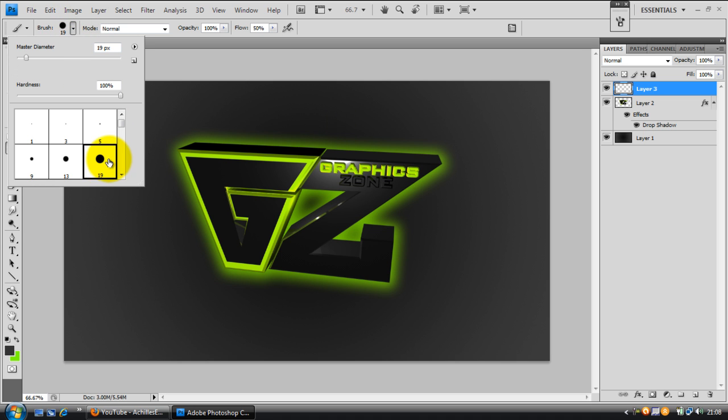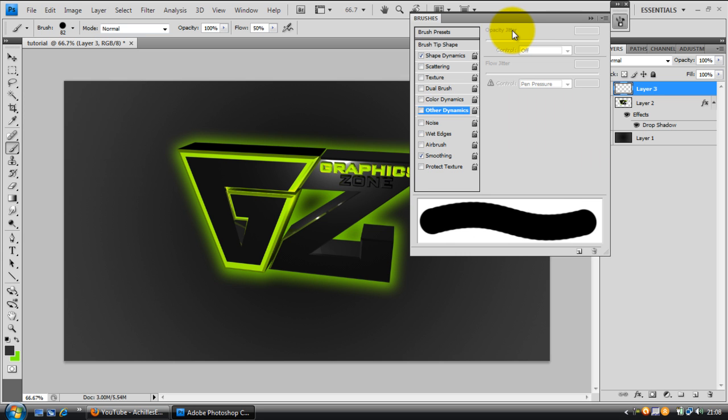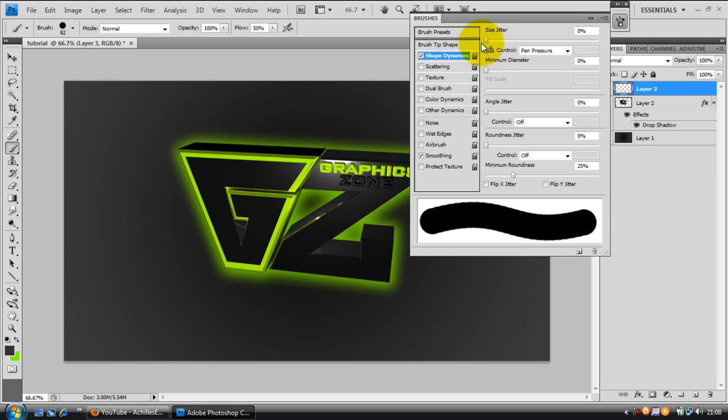I usually select this 19 down here and change the diameter anywhere between about 55 and 80. Works fine, about this shape. Then if you go all the way along the right on the same bar, past opacity and flow and stuff, there's like a little tab box over here. Click that, it'll bring up your presets and stuff. You want to go to your shape dynamics. The first option you've got here is size jitter. You want to change that all the way up to the top, 100%.